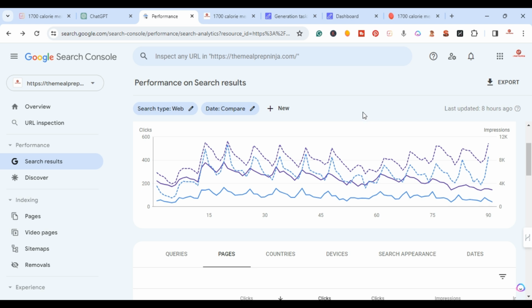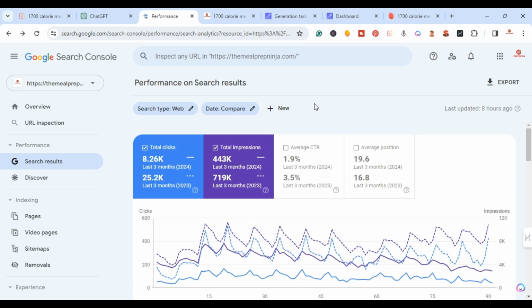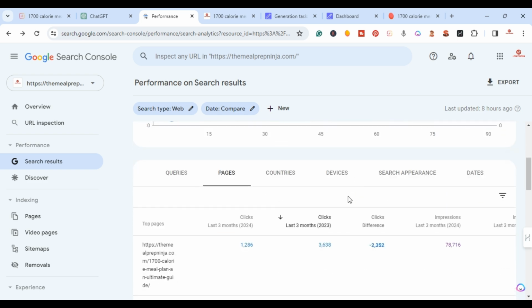So I went into my Google Search Console and I noticed that the traffic that's been lost has just been over time, little by little. And I wanted to compare it to the last 3 months from the previous year. One of the main articles that lost a lot of the traffic is this one here, which is 1700 calorie meal plan.